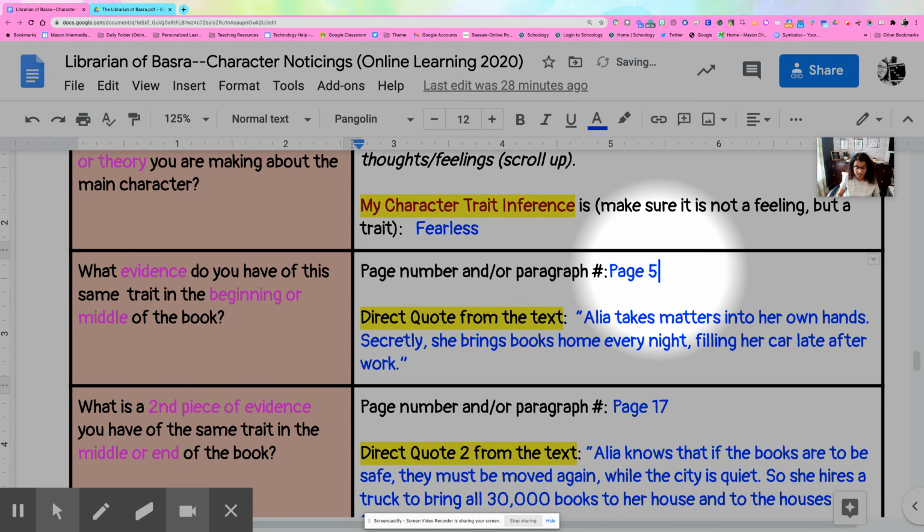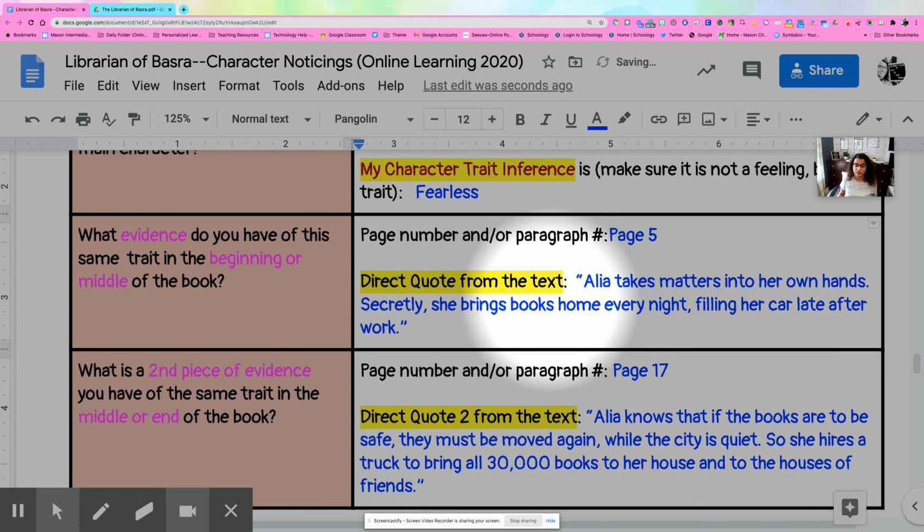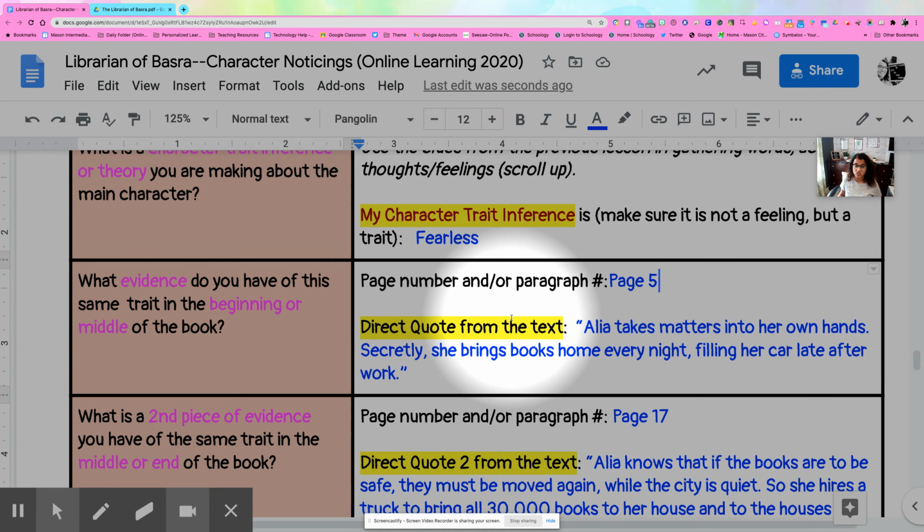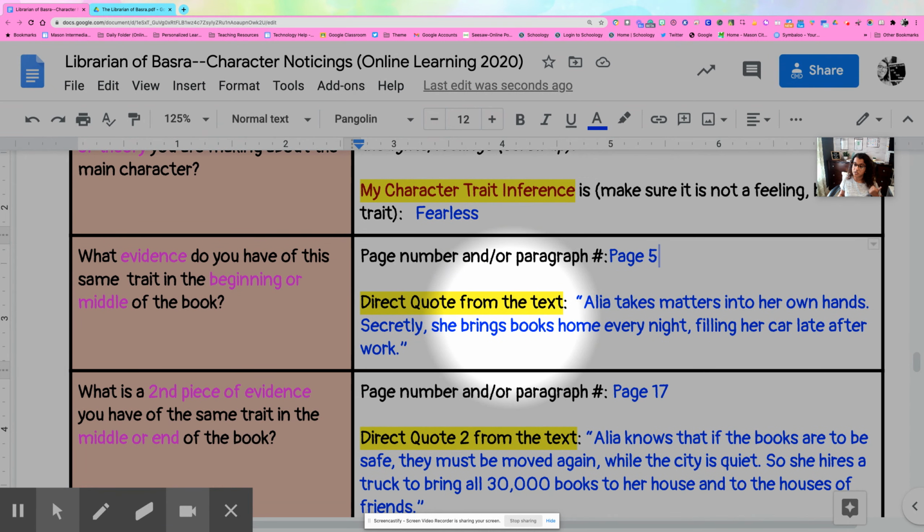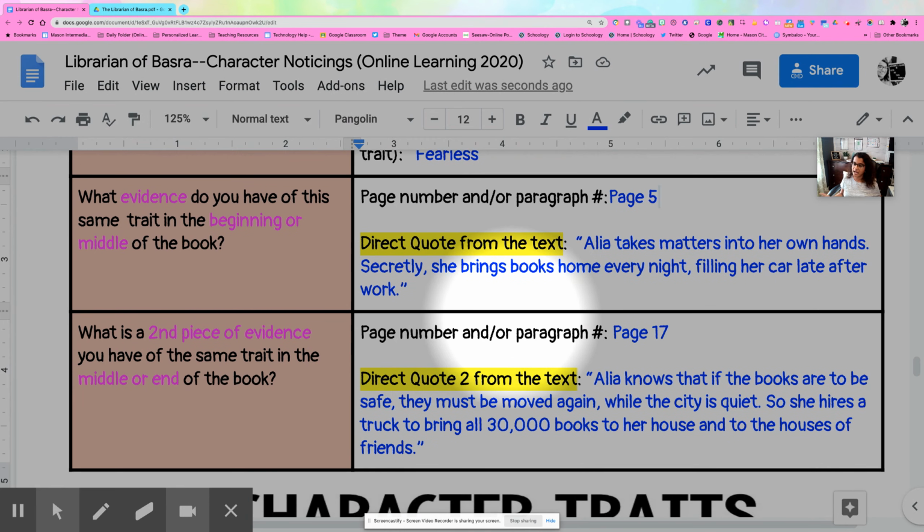Actually, I'm going to change that to page 5. Page 5: Alia takes matters into her own hands. Secretly, she brings books home every night. Honestly, I did the work yesterday. Today, I am making sure and confirming my theory. So if you did the work yesterday, I would scroll up to your gathering evidence, copy and paste that, and make sure you're good. Today, we're just finalizing it and making sure.